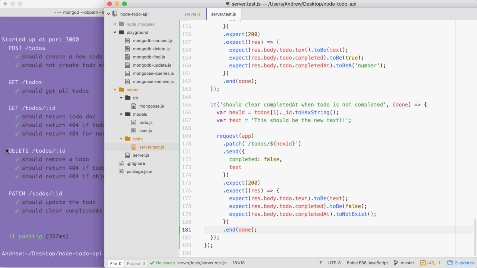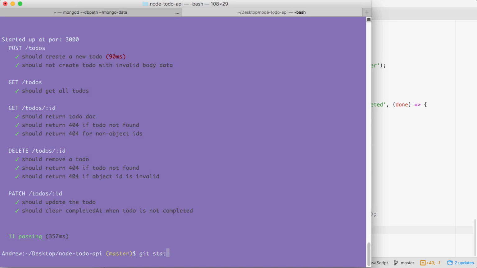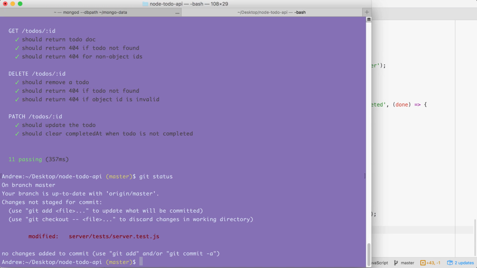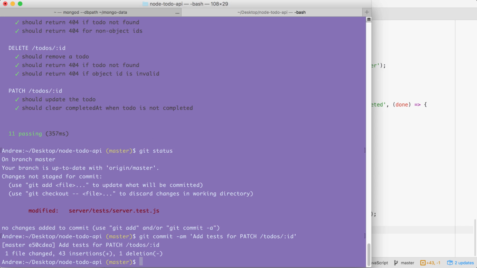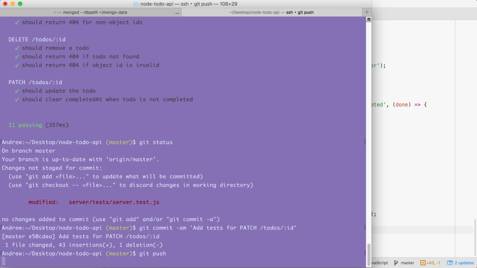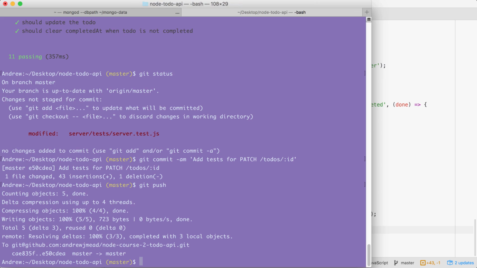Over in the terminal, I'm going to run git status. Here I see I have one modified file, my server test file, which looks great. I can use git commit with the am flag to make the commit. Add tests for patch /todos/:id. I'm going to go ahead and make that commit. Then I'll take a moment to push it up to GitHub, and with that in place, we are done.